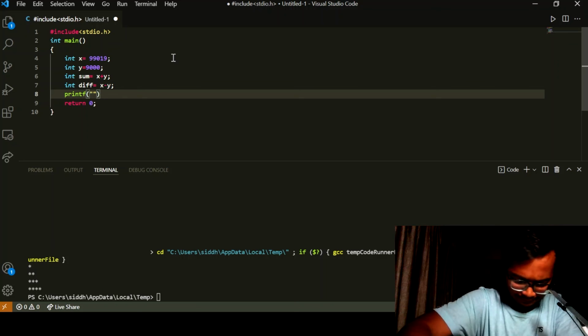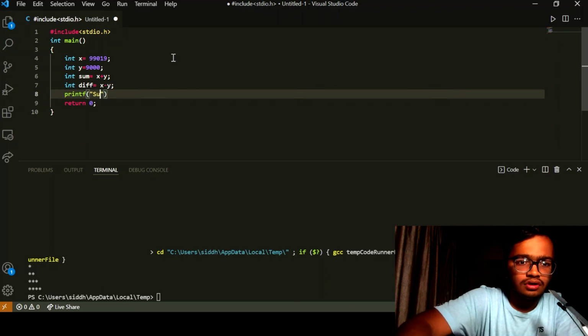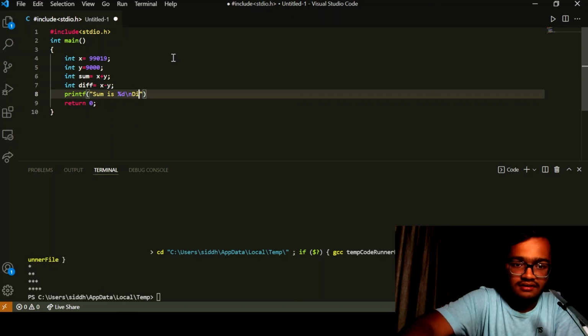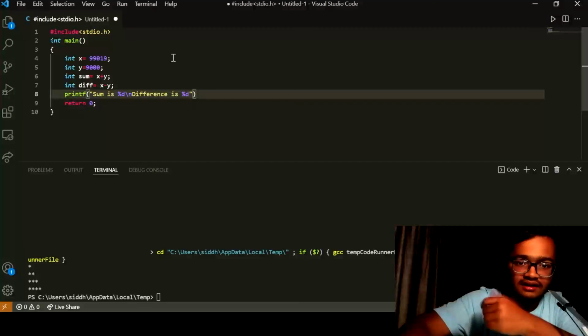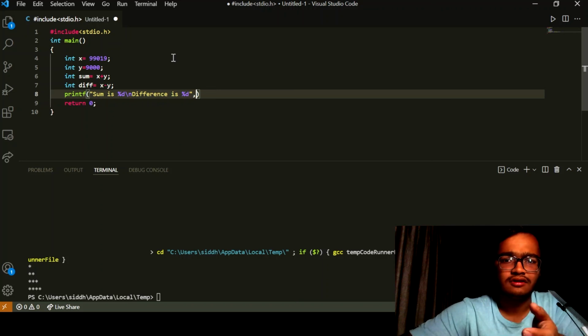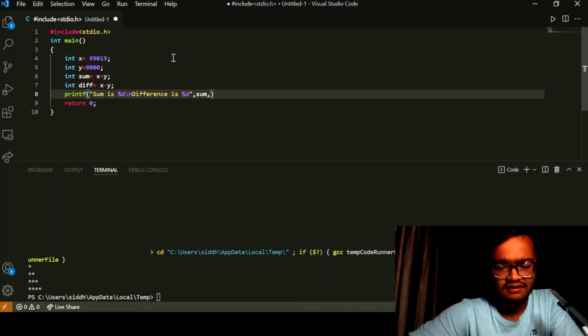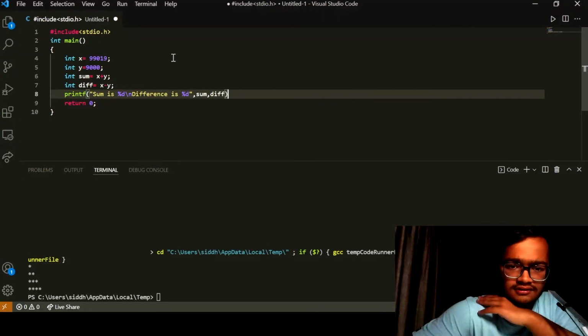So we can print like this: sum is %d for sum, and then we are printing the difference in the next line, right? So backslash n going to the next line, then difference is again %d, and we are done. And now we will just place the variables. The first %d corresponds to sum, so we will write the sum variable. The second %d corresponds to diff, that is difference, so we will write diff. Done. So we are done with our code, and we will run this now, and we will get our answer.